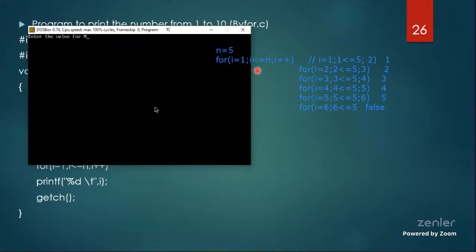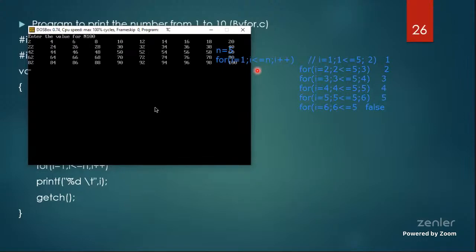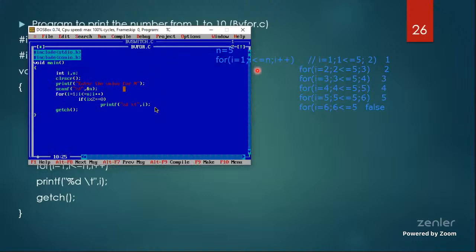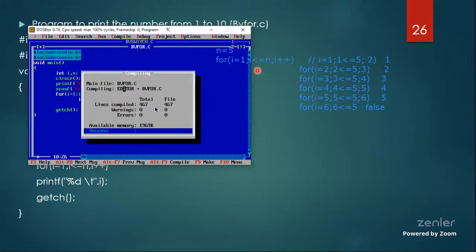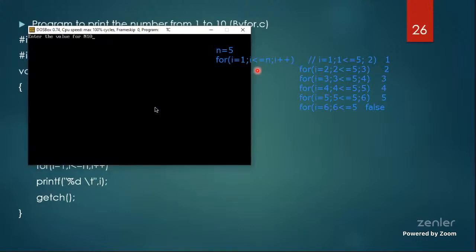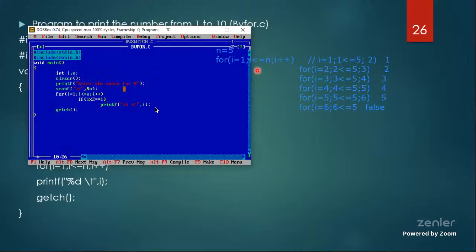You can observe if I enter 100 as a value, only even numbers are printed, correct? In the same way, if you want to print all odd numbers, you can just apply 1 here. If you execute this up to 100, you can see 1, 3, 5, 7, 9, 11, like this. So many programs are there. You can execute them only if you know the syntax. I hope it is clear.